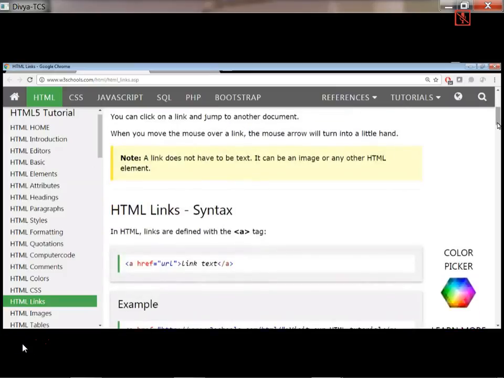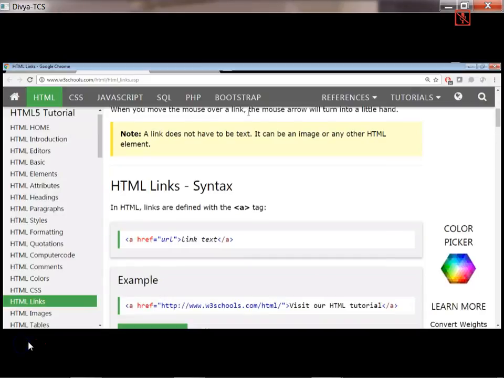When you hover on the anchor tag, you can see a hand kind of symbol, which is achieved using a particular property in CSS. That I'll explain to you. Note that a link does not have to be text; it can be an image or any other HTML element. So it's not always mandatory to have text within the anchor tag. You can embed an image as well, and on clicking that image you can navigate to the respective pages.